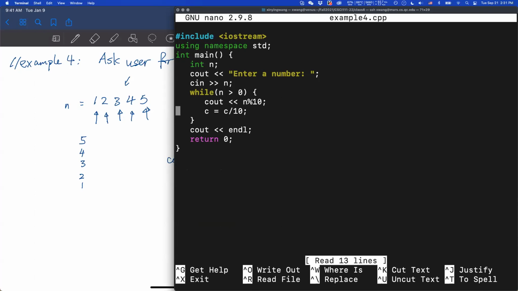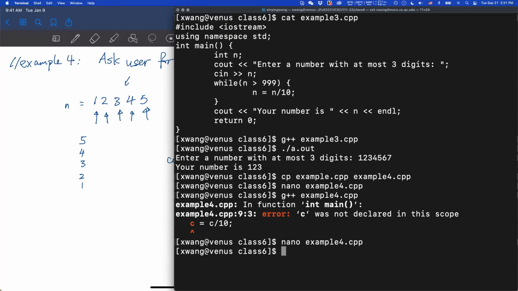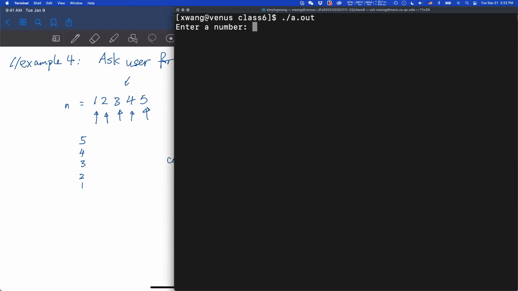We used the variable n. So the counter here is n. And now we run it, and they ask us to enter a number. So now let's say we enter 1, 2, 3, 4, 5. It will print the number backward. So it will print 5 first, 4, 3, 2, 1.